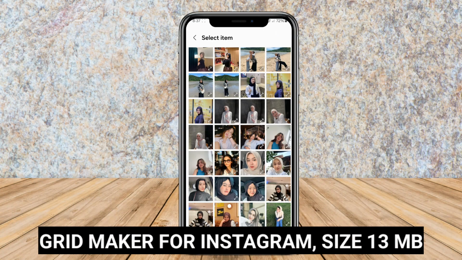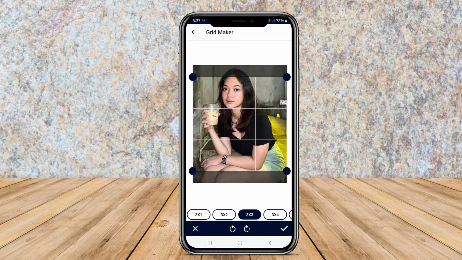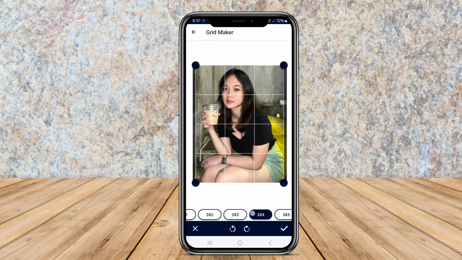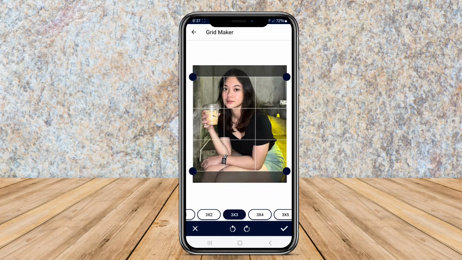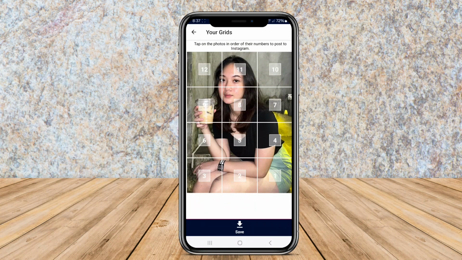GridMaker for Instagram. GridMaker for Instagram is a straightforward tool that enables users to generate a visually appealing grid layout from a single image. Users can choose the number of rows and columns to split their images according to their desired aesthetic.